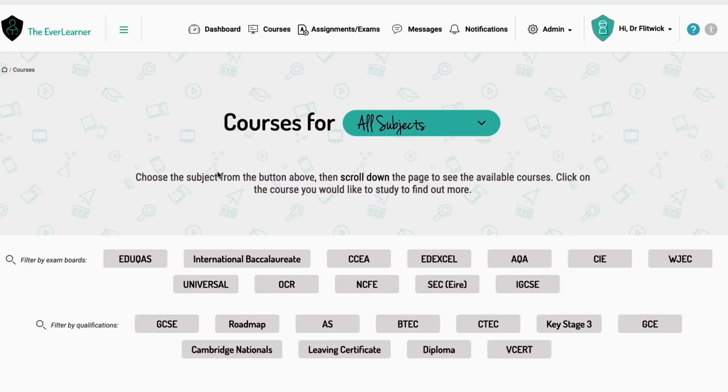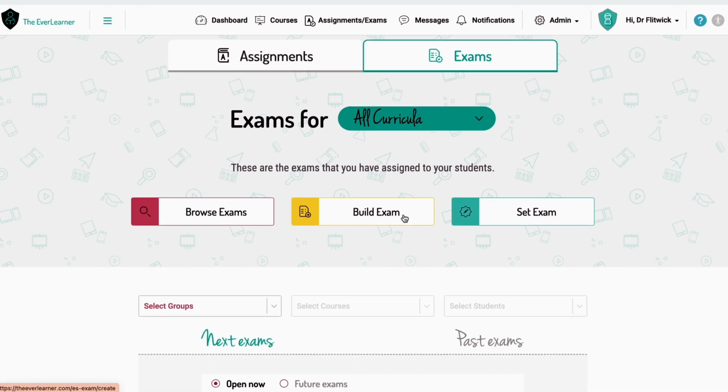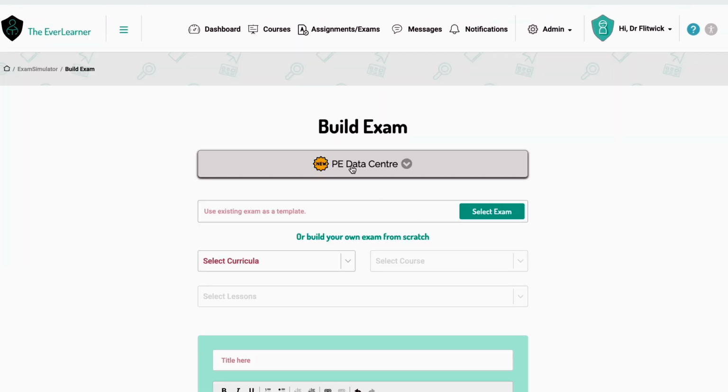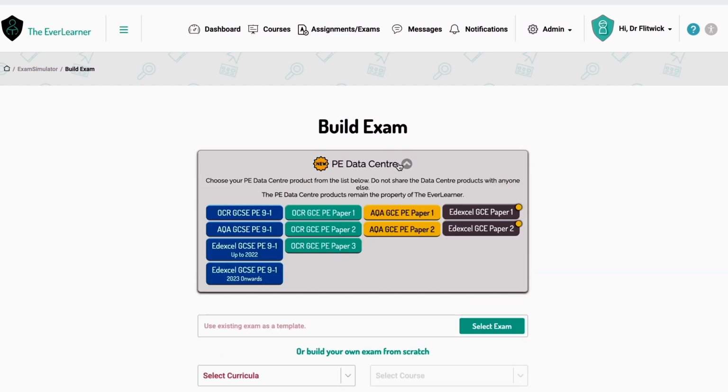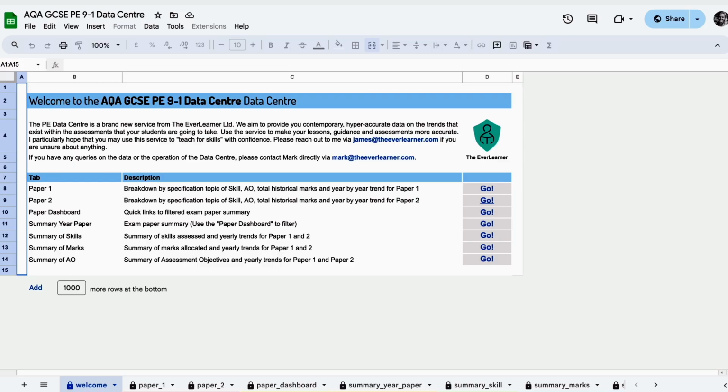Seen our data centre. It is full of useful information. If you go to exams, click here, go into the exam section and go to build an exam. Going into this data centre gives you all the analysis. We've done all the information for you. So if you click on this, and I'll show you, it will load up with an opening page.